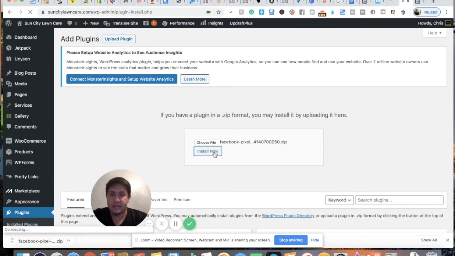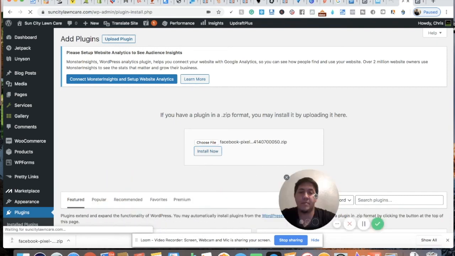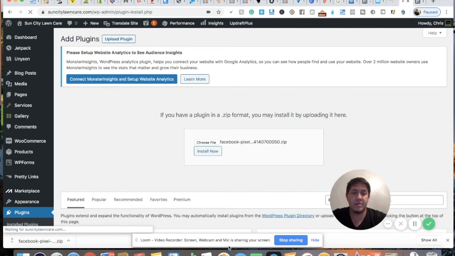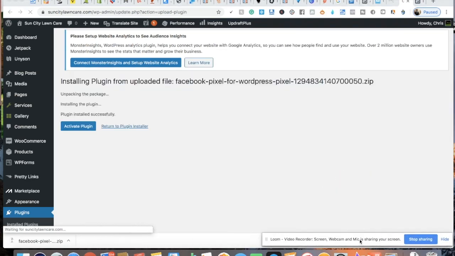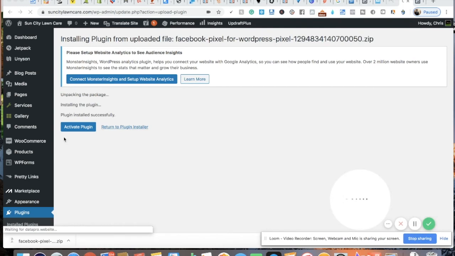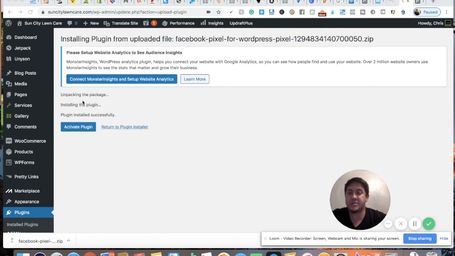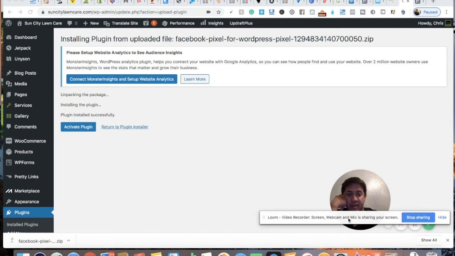And select install now. So it's doing its thing. All right, there you go. And then it's going to let you know it's unpacking the package and the plugin installed successfully, and you are going to activate the plugin. That's probably one of the most important steps, is definitely activating that plugin.